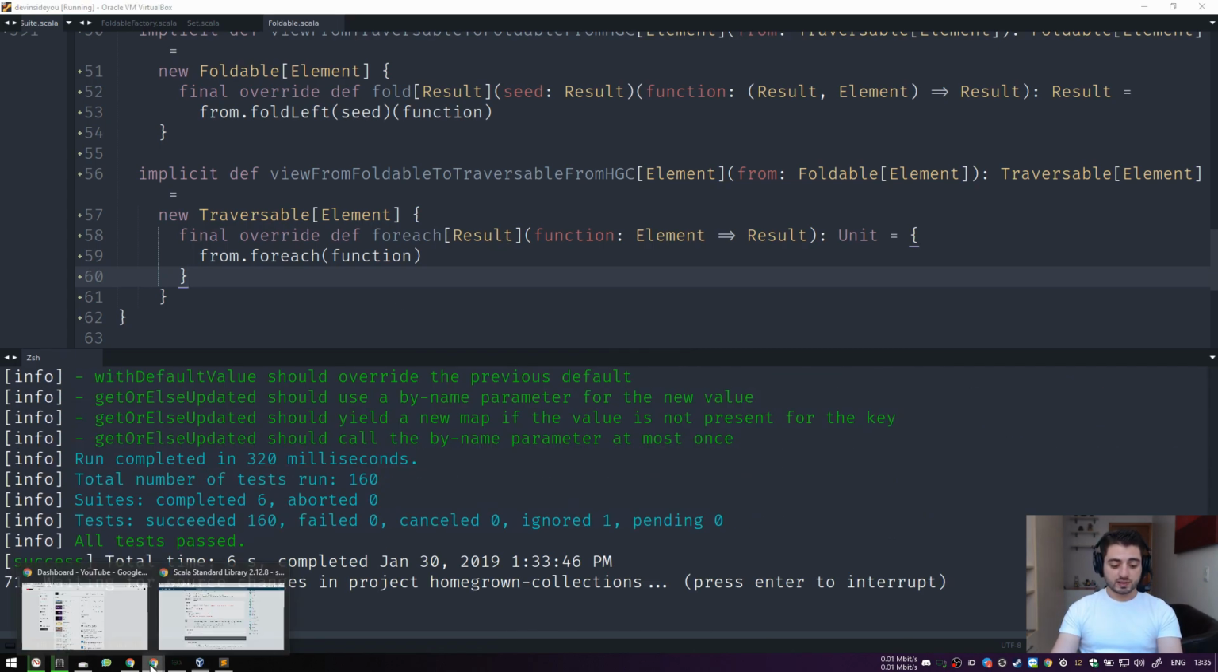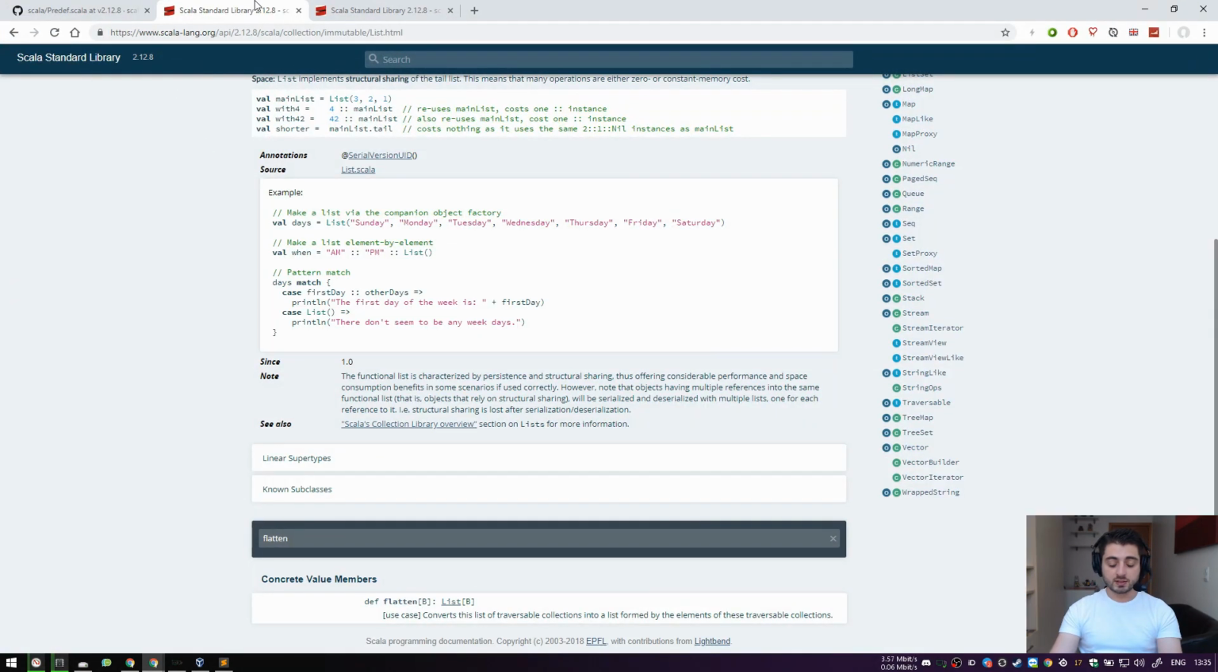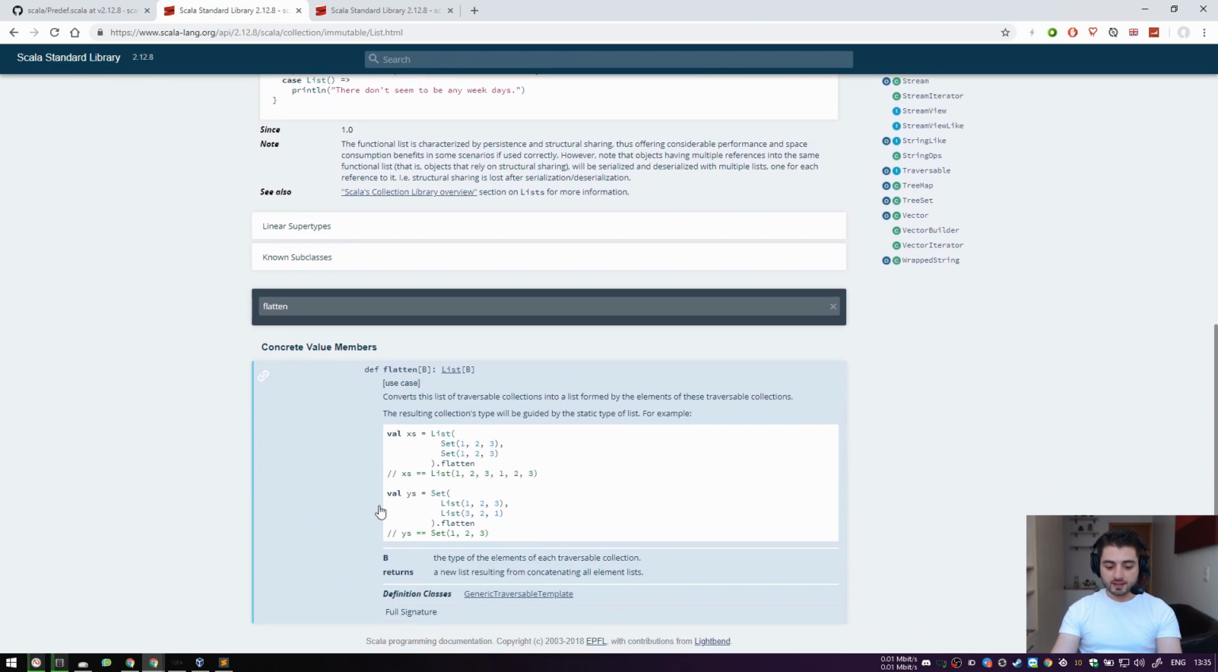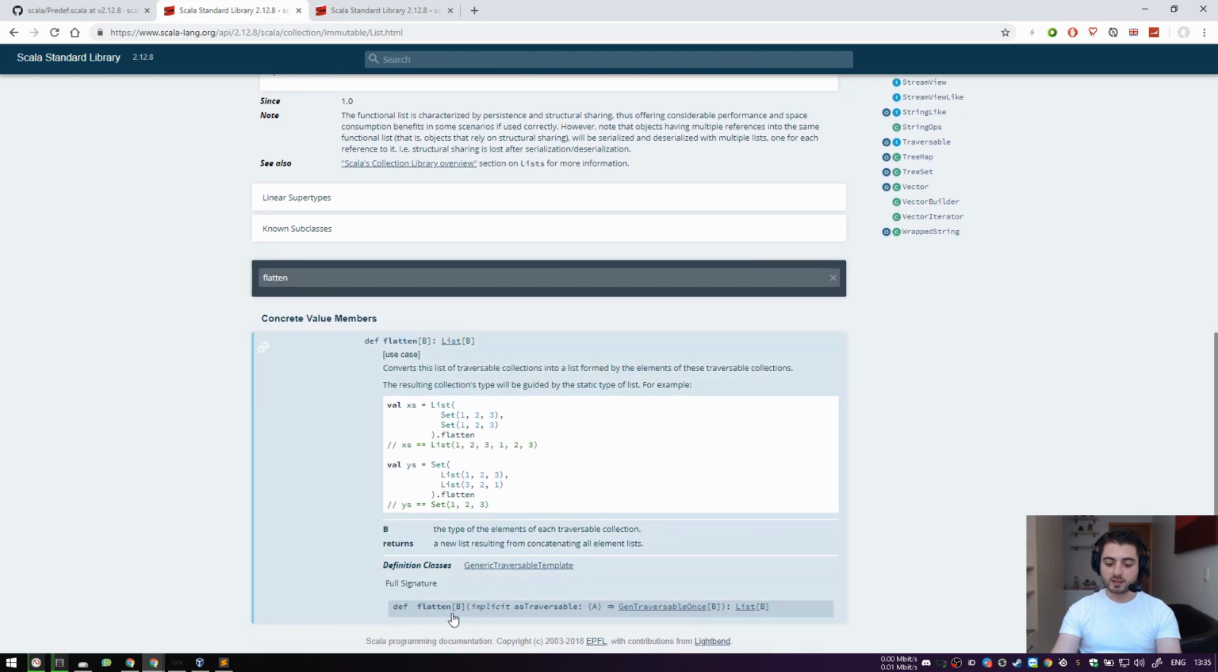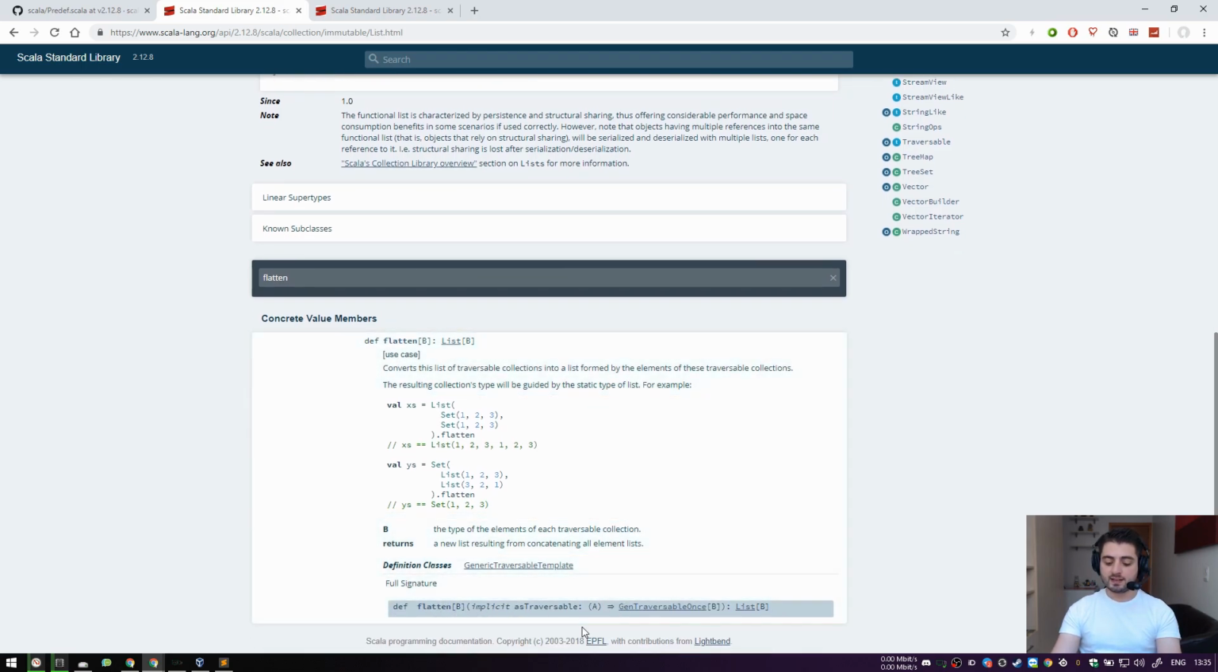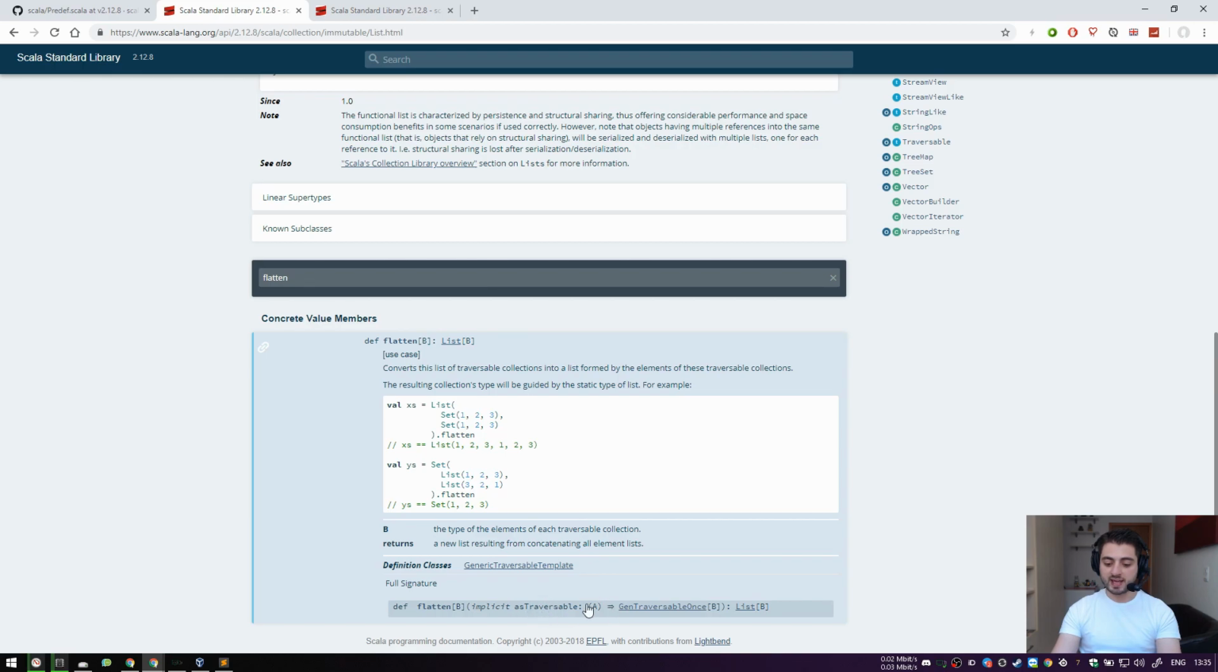Now let me actually show you something. If we go to the Scala Standard Collections library and go to lists, immutable list, and look for flatten, by the way, this is one thing you need to know about Scala docs: if you click on the signature, at the very bottom there's a button called full signature. This one is just for beginners, but you're not beginners anymore. If you click on full signature, you will see that flatten is defined exactly as our thing. It just wants some view from A to gen traversable once, and it is implicit.